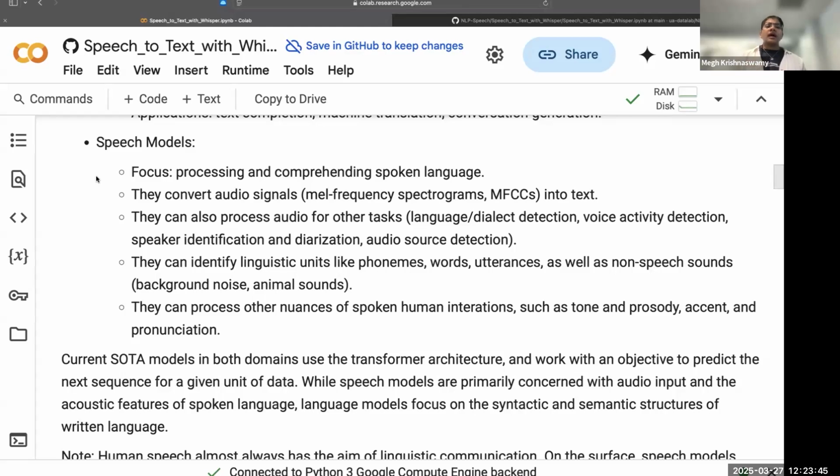And at its core, a speech model is working with linguistic units. These could be phones or phonemes. It could be putting these together in order to assess words. It could also be working at the tone level. And it's also identifying and evaluating non-speech sounds in the background.